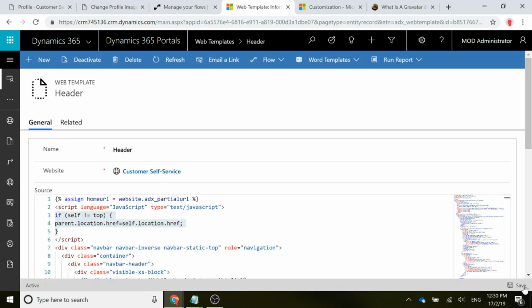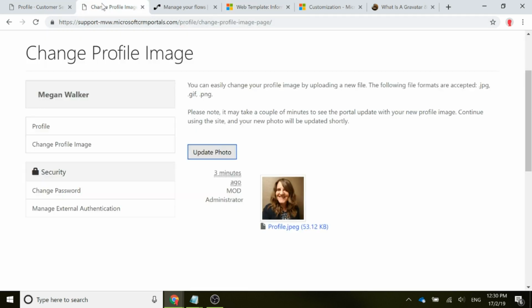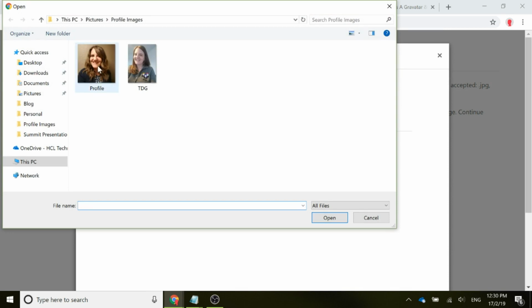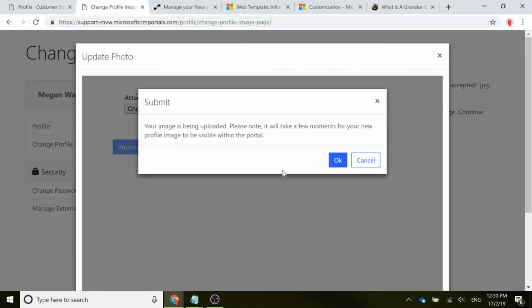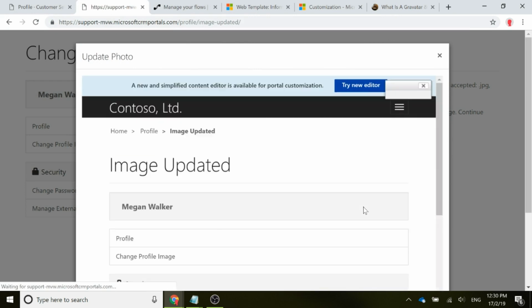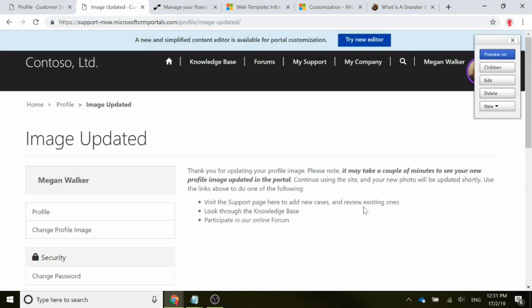So it's a very simple script, but if I go ahead and go back and do update photo, and let's pick this one now. So upload it, there's that confirmation, click OK. Now, you might have seen that it was in the iframe for a brief second, but then it immediately forced that redirect. So now the user has gone to the correct page within the browser rather than seeing that page within the iframe. So we need to make sure that we've got that in that web template.